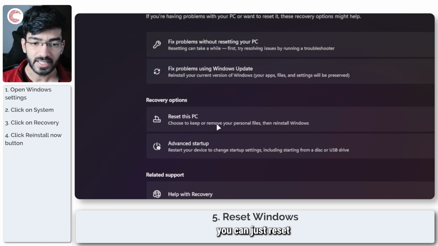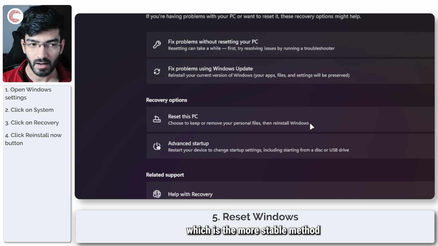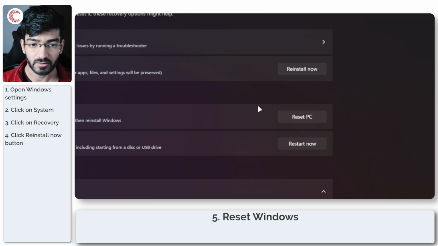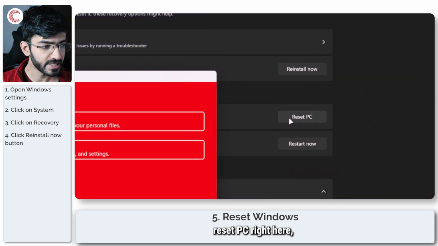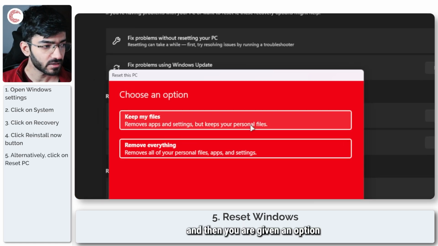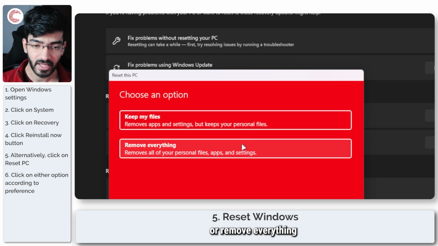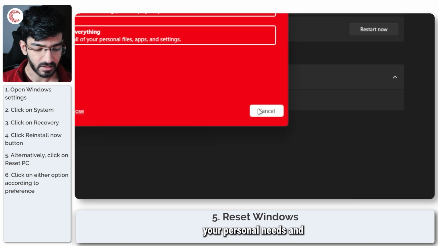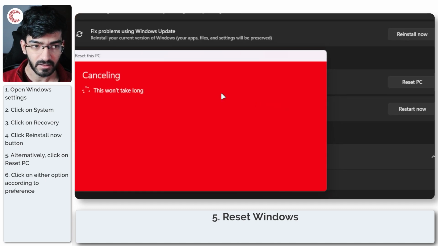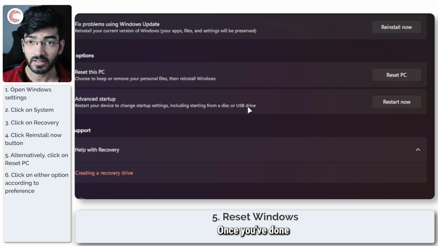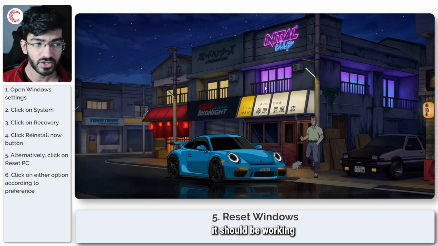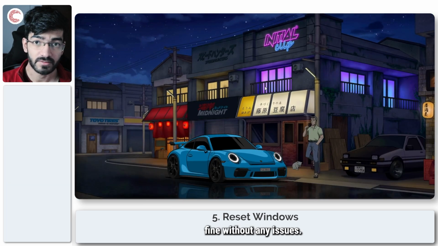Alternatively, you can just reset your PC and choose to keep your personal files and then reinstall Windows, which is the more stable method of doing so. So you can click reset PC right here, and then you are given an option between wanting to keep your files or remove everything and start fresh. Choose according to your personal needs, and that's it. Once you've done recovering your Windows, it should be working fine without any issues.